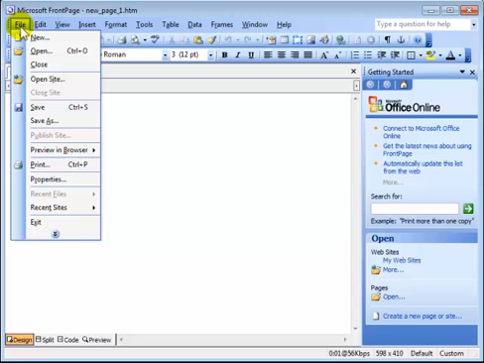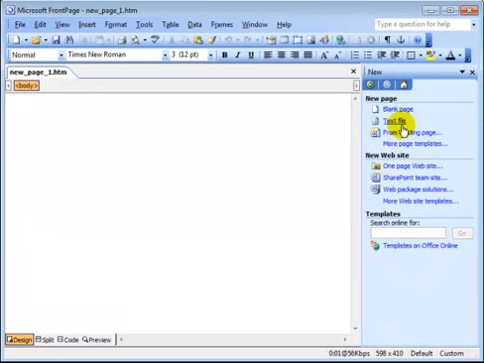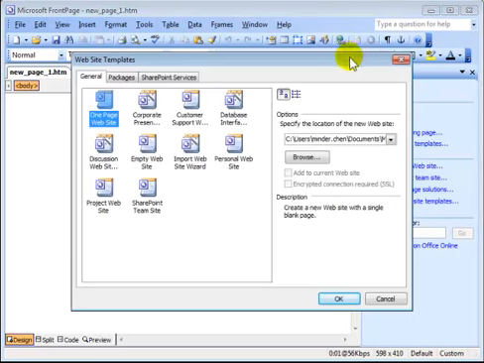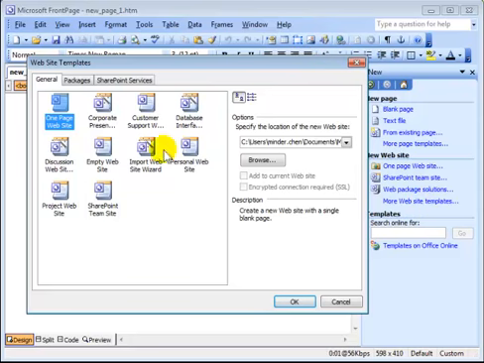The first thing you have to do is choose File and New, and you're going to see New Pages. You can create a new page or you can create a new website. We're going to deal with a whole website, so we're going to choose the new website. We can choose from many website templates. I'm going to click on More Website Templates, and for simplicity, I'm going to choose Personal Website.